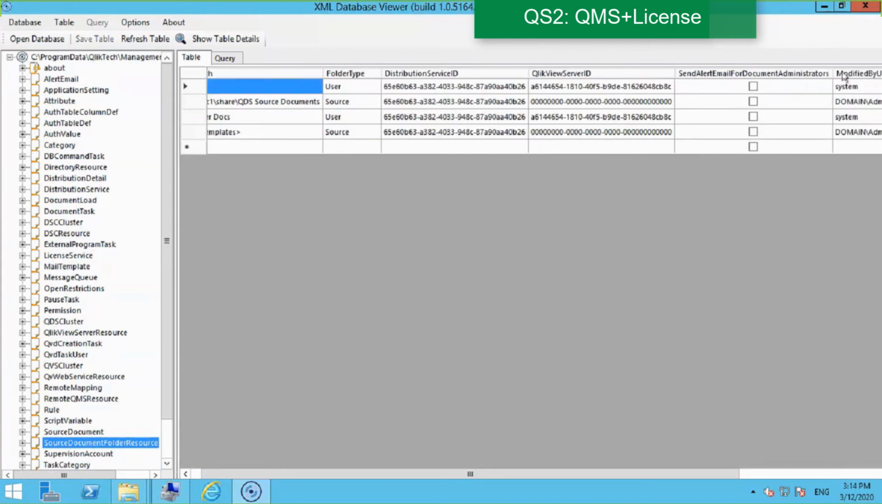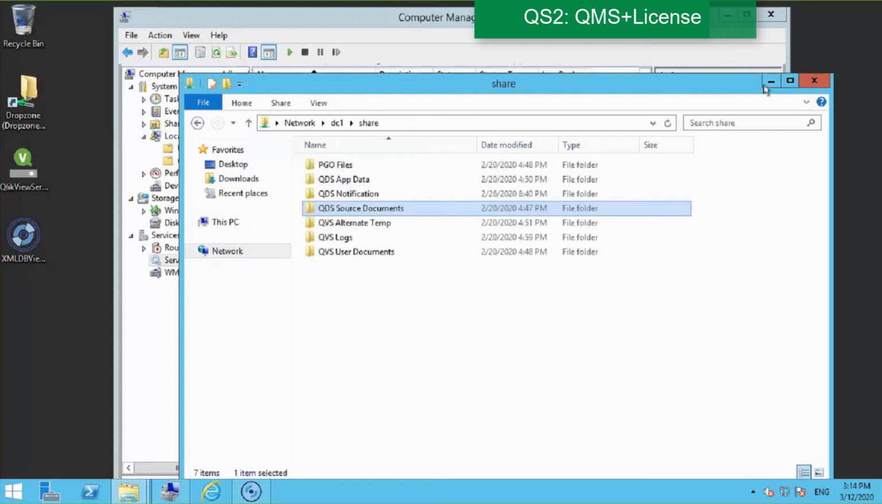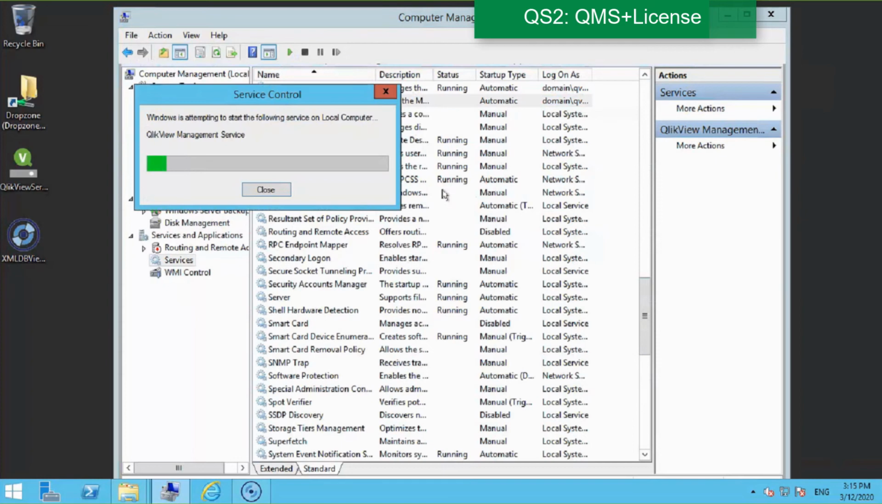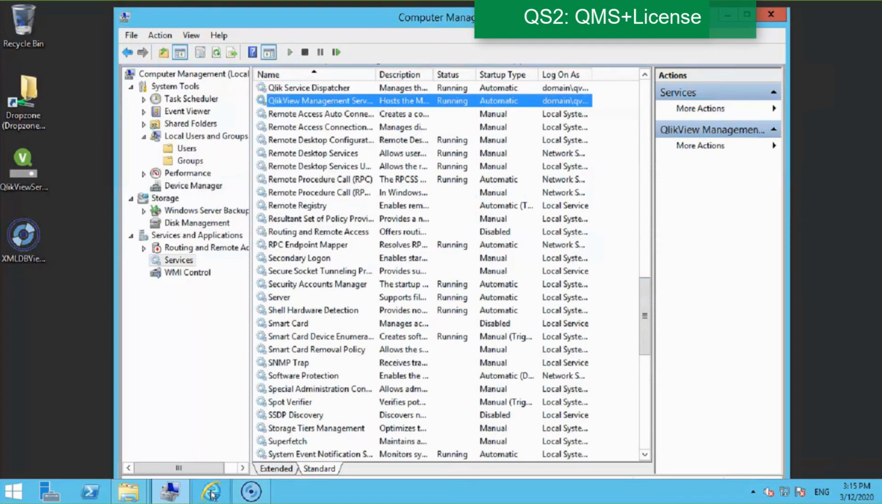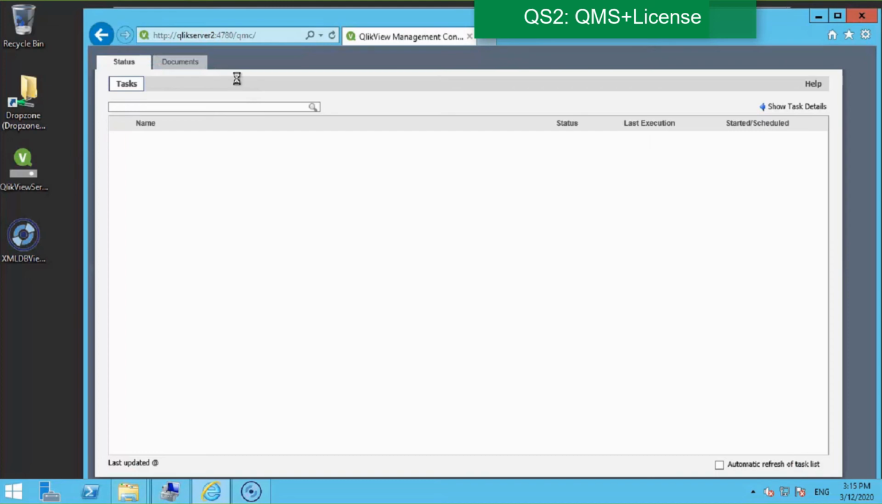So let's go ahead and minimize this guy and minimize, let's go back here. Okay, let's minimize that real quick. Okay, let me go ahead and start the management service back up. And then let's go to the management console. We're on server 2. We're on the new management server box. And let's see where we're at.